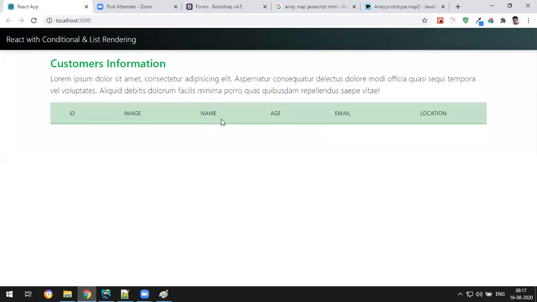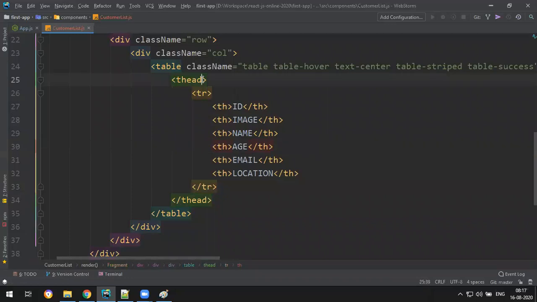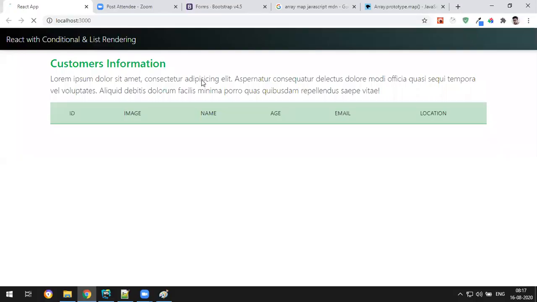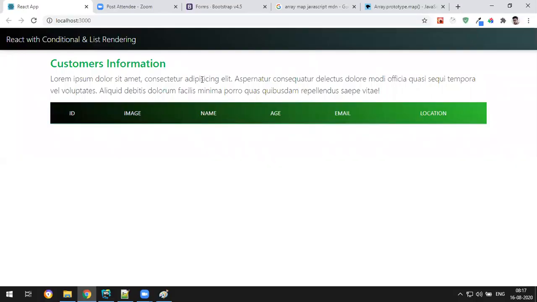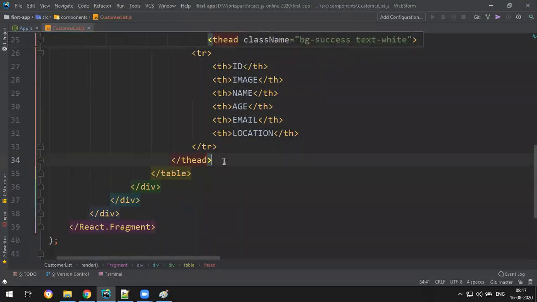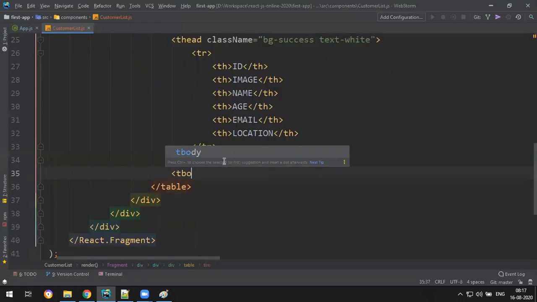But I want this in a nice dark color. BG, BG success, text white. Can we write like that? Okay. So here, table body, I want the whole array. I want to display it in a table format. So what you do in this? Let's write a t body.